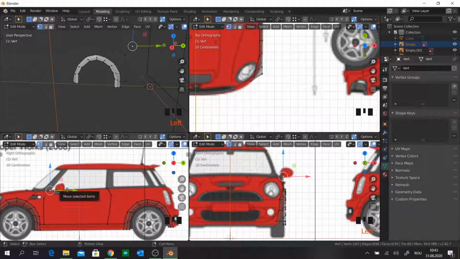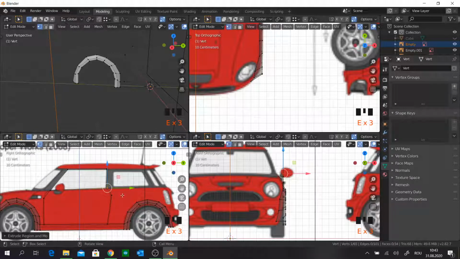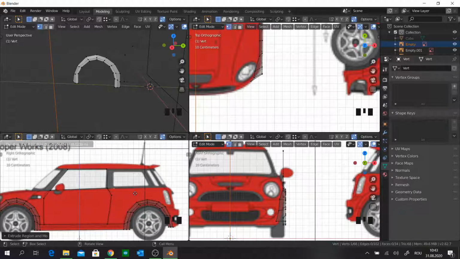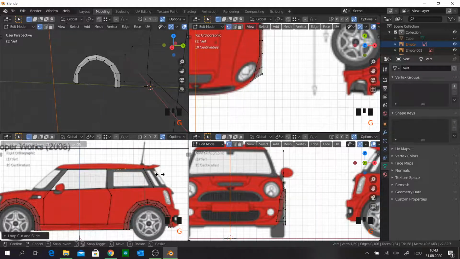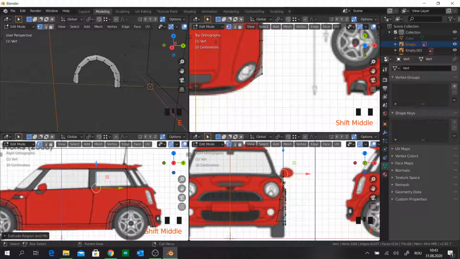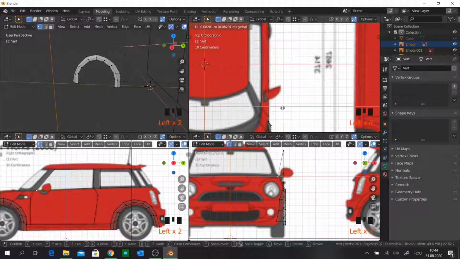Now we go with Windows. Here, Control Snap. Here. Snap. Control R, I forgot. GG. Extrude. Connect. So let's put it in the right place.